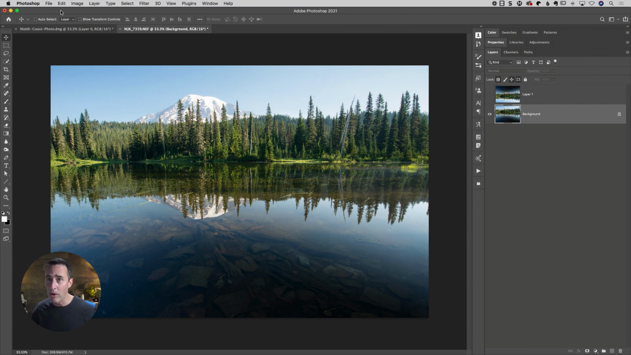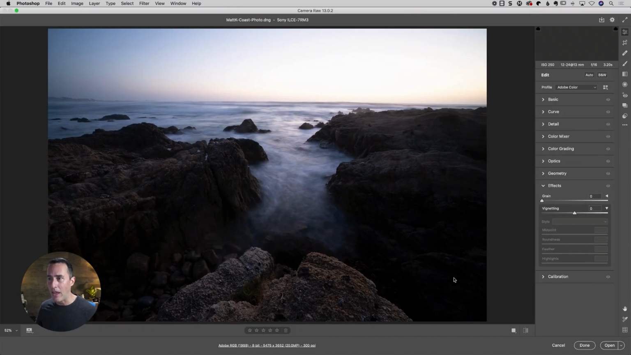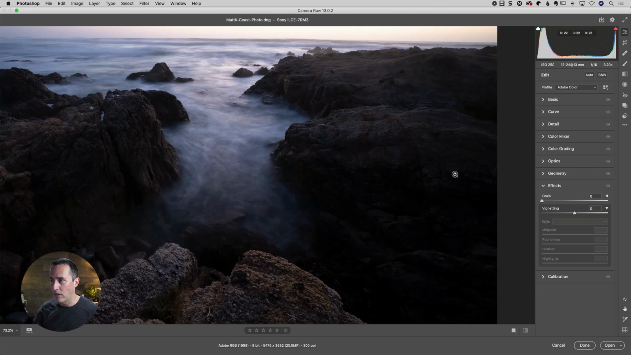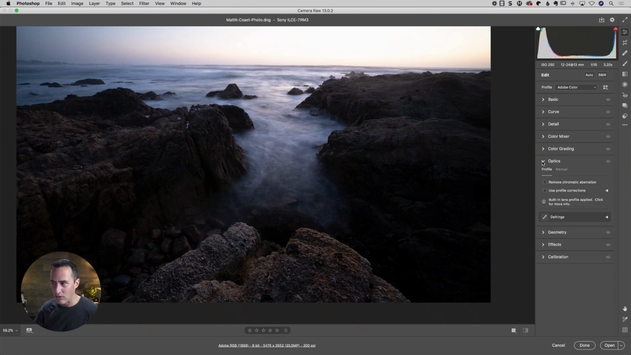So when you open up a raw photo in Photoshop, when you go to File, Open, or you double click a raw file, when you open up any raw file or DNG file and you click Open, it will open you up into Adobe Camera Raw, which is this interface. These panels over here are essentially the same thing as what we had in Lightroom. Again, they might be named a little bit different. For example, I think Optics is Lens Correction, but these panels are the same thing.